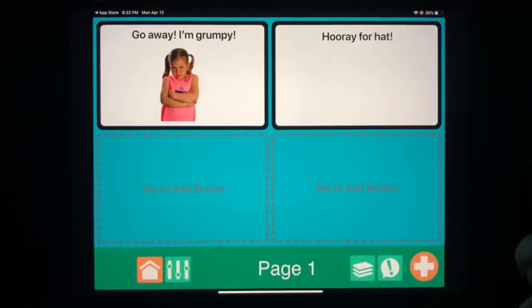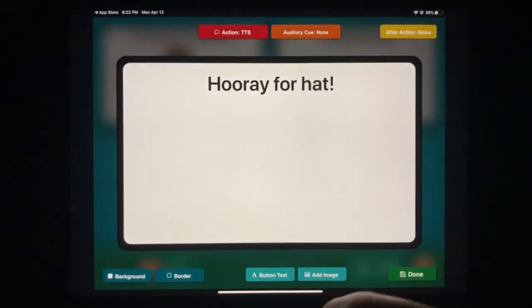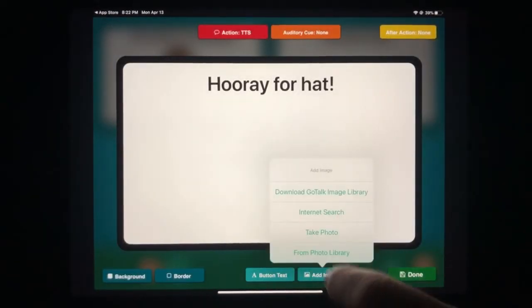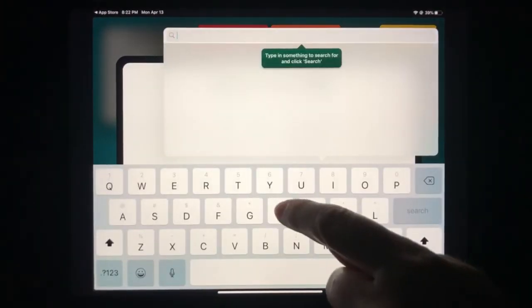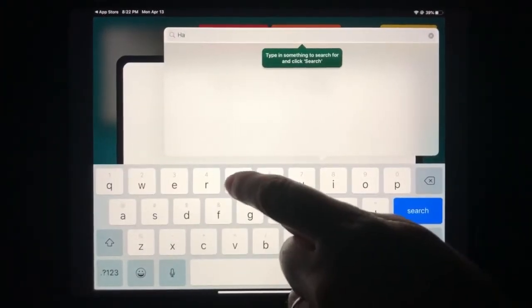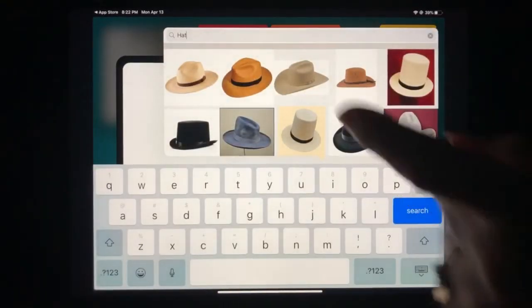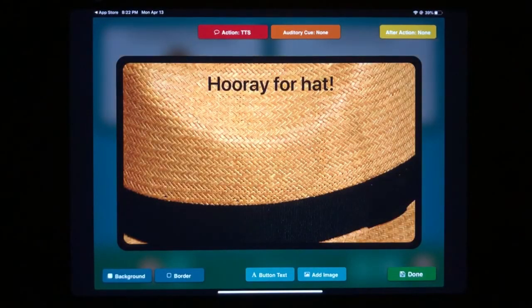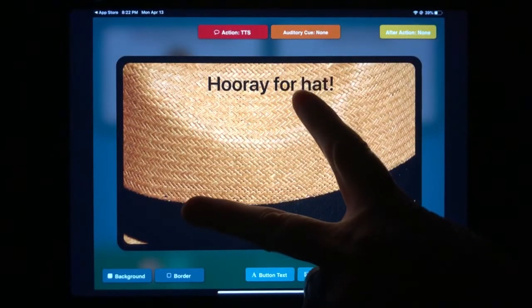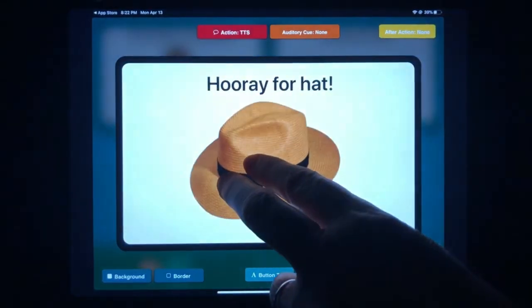But I forgot to add the image. So let's go back and we're going to add image. We're going to do an internet search from the image on the internet. Search. And say I choose this hat right here. Ooh, that's big, isn't it? So we want to use our 2 fingers and make it smaller.